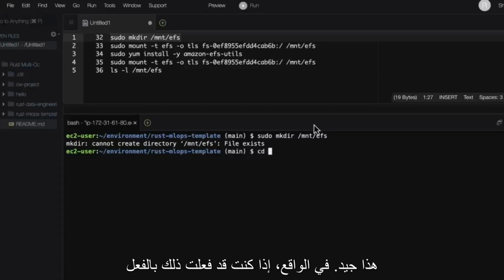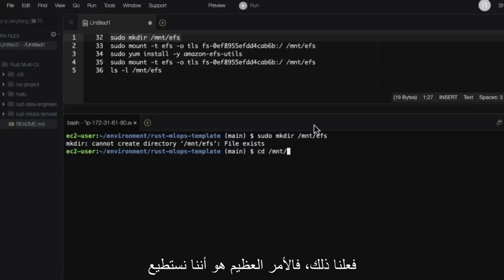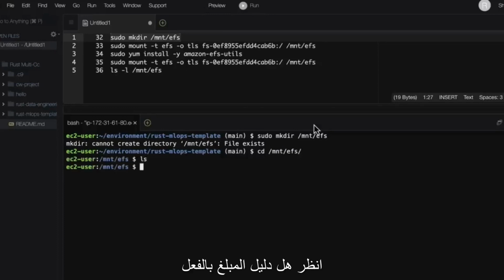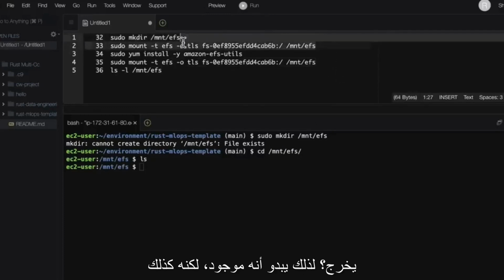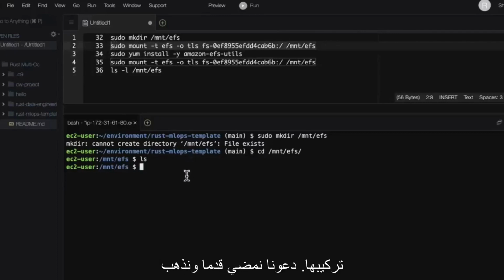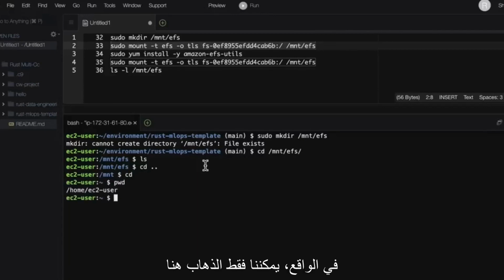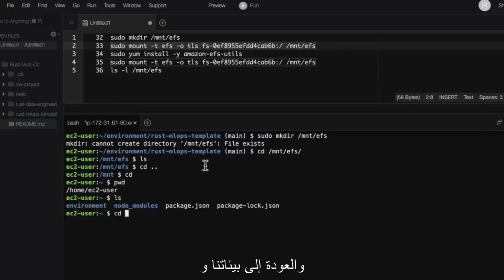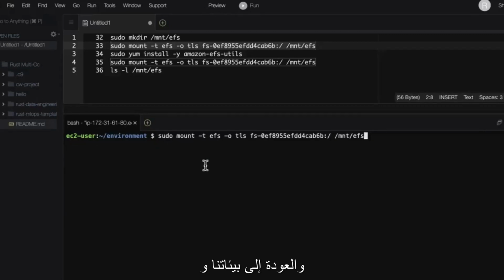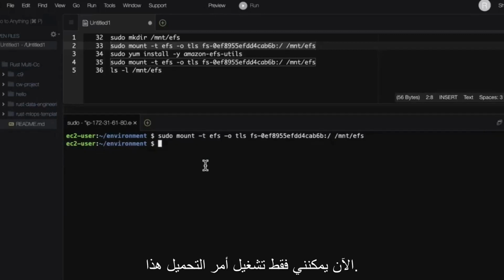So in fact, if I've already done that, then what's great is we can see, does the mount directory already exist? So it looks like it exists, but nothing's mounted. So let's go ahead and mount it. Let's go ahead and go up a couple levels here. In fact, we can just go here and go back into our environments. And now I can just run this mount command.